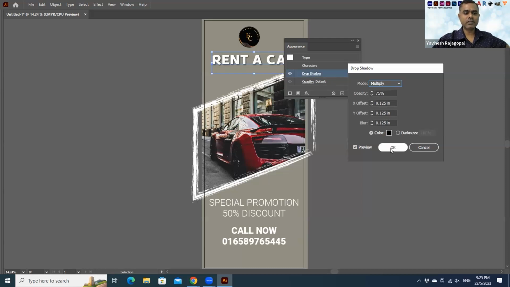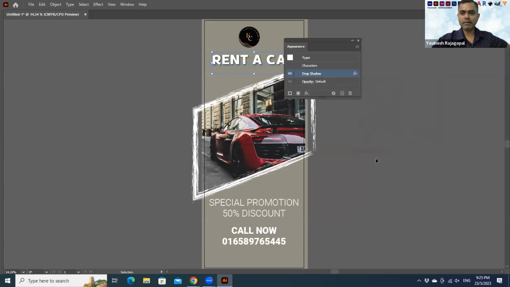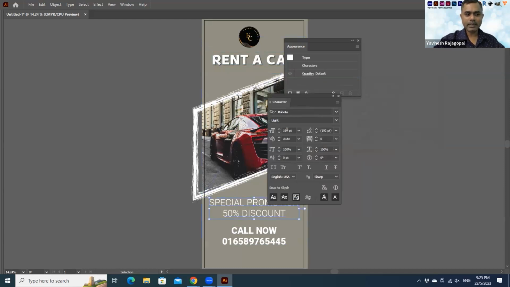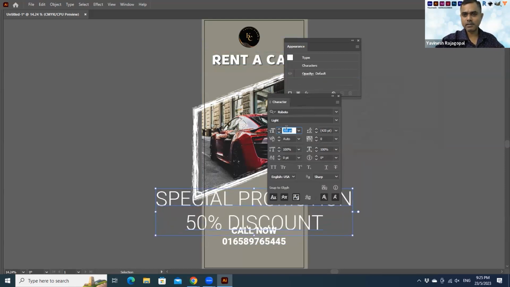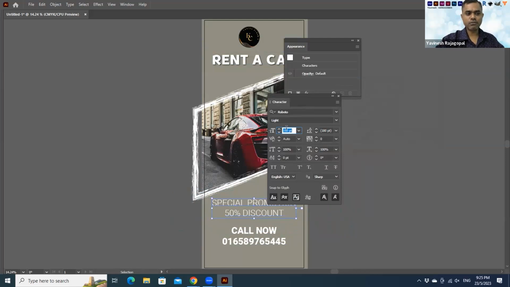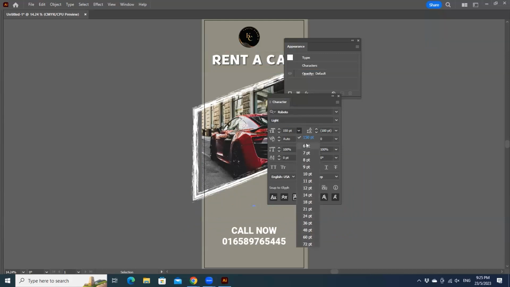Farhan, why is the font size only 72? You need to type the font size or press the up arrow key on your keyboard. Select your text, go to the Character panel, click at the number 72, and press the up arrow key on your keyboard. It will increase. You cannot choose from the drop down menu here, it only shows 72. Understand? Yes, yes, I see. All right. Thank you.